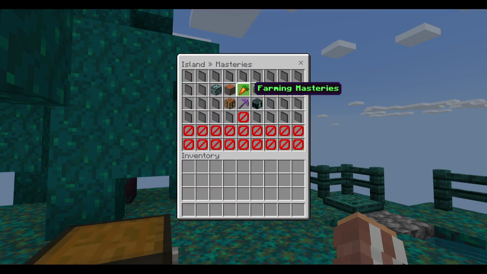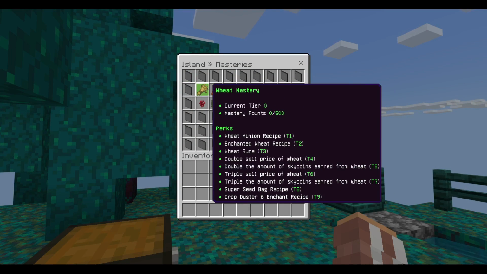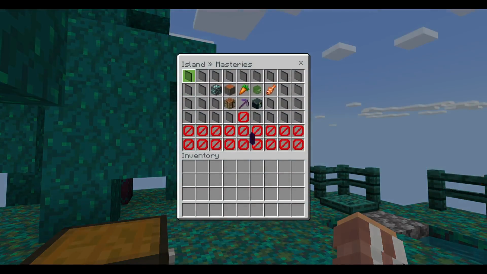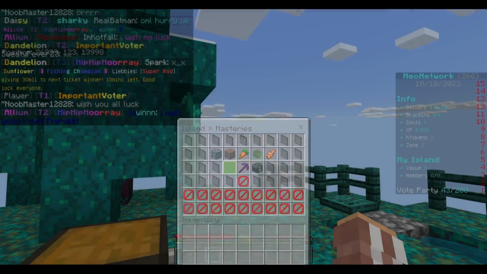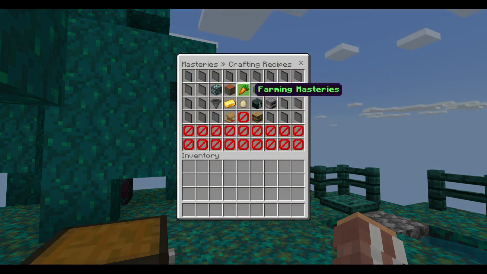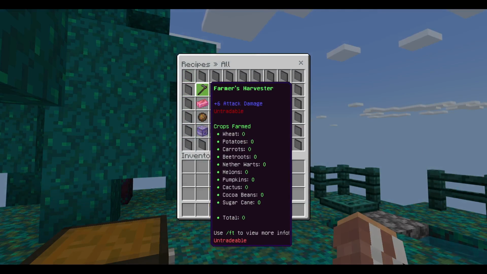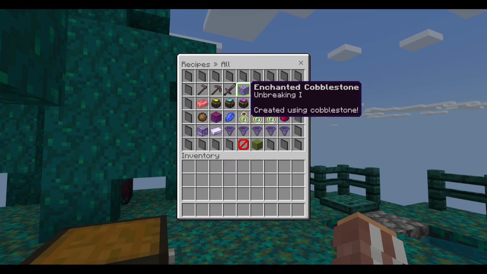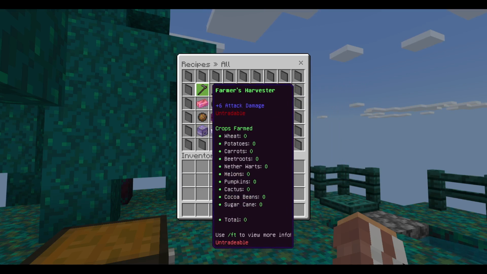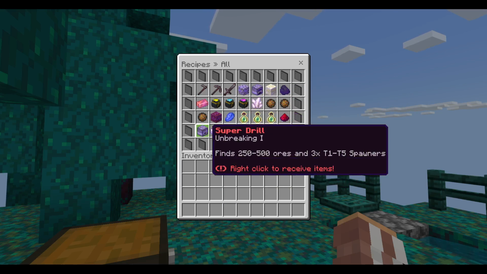Like for instance, if we go to farming mastery, let's see, there we go. So wheat mastery, you can get a super seed back. Now, if you want to see how to build all these and what they do, you want to hop over here to crafting, and we're going to click this view recipes icon, and then we can go to all recipes, and then you can just hover over each one to see what it is actually going to get you. Now, these 3 items are going to be the things you're going to want to focus on first, and we'll talk about those in future videos. But just hover over each one of these, see what they'll get you.